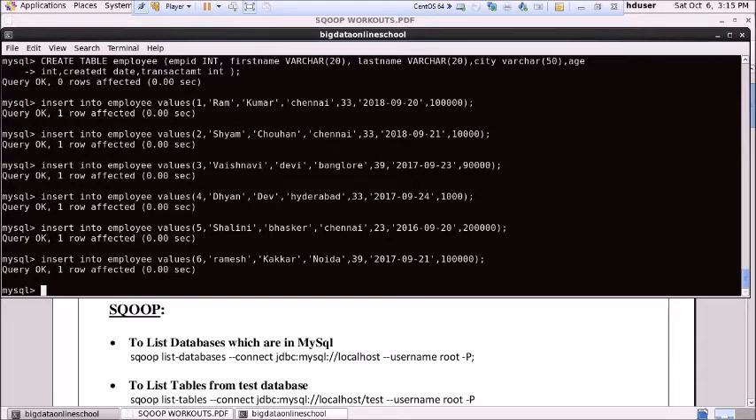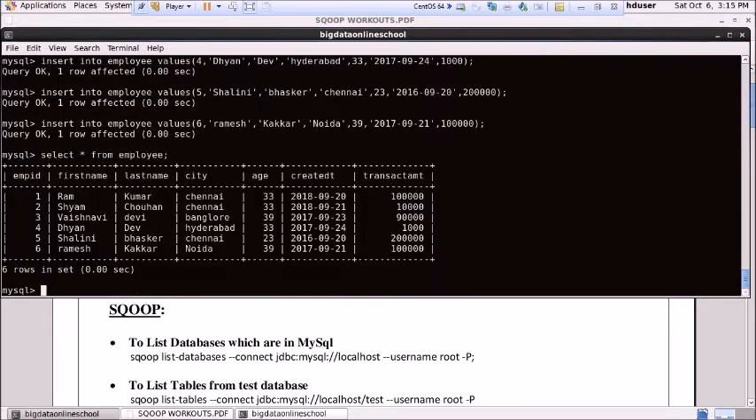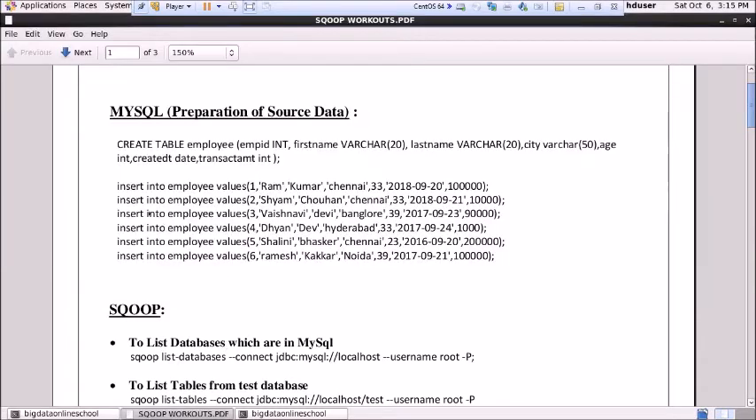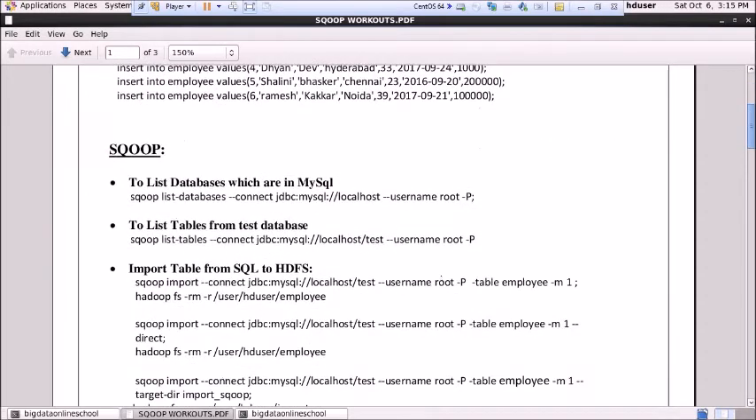I have inserted 6 rows here and let me select it. I can see here 6 records with all these field names, employee ID, first name, last name and so on. This way we can see what records are in this table, right? Since I already have data here in my relational database, now I am good to perform the import part. Alright, now let's proceed with Sqoop commands.